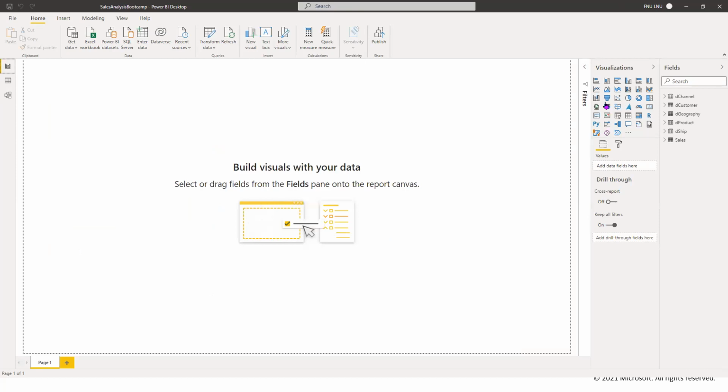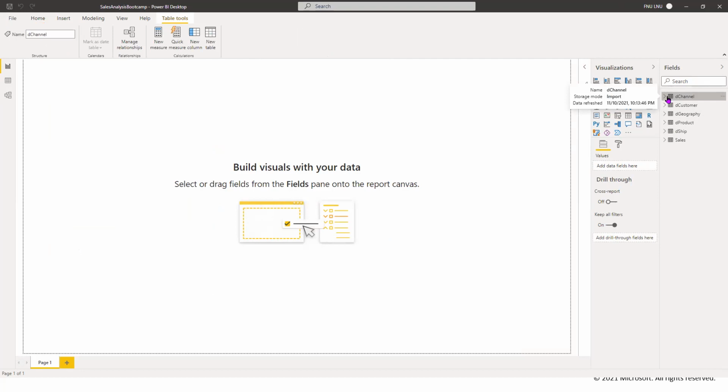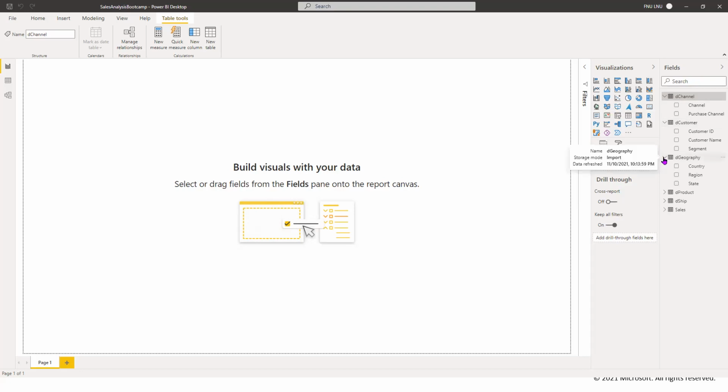So what I'm going to do, can you see that I have visualization here and I have my field list here? Your field list is basically going to contain your tables and your columns. So I can expand it and it will show me those things I have under the channel, the customer, and the geography. So I'm going to select a table under my visualization.